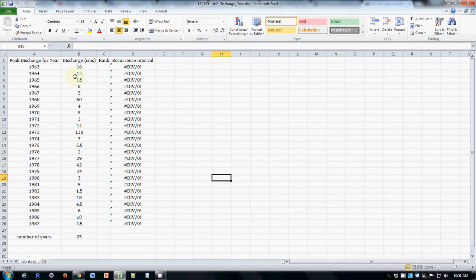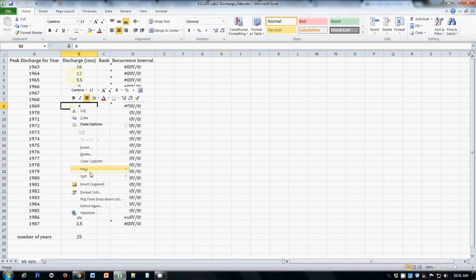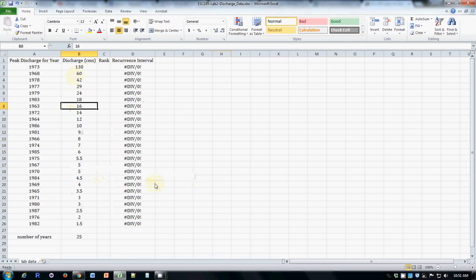First thing a spreadsheet can do for you is sort, and one of the tasks in this lab is to organize the data from largest to smallest. To sort in a spreadsheet like this, you only have to click somewhere in the column that you want to sort by. So I'll click here, ask for sort, and I'll sort from largest to smallest, because that's the order defined in this type of analysis.